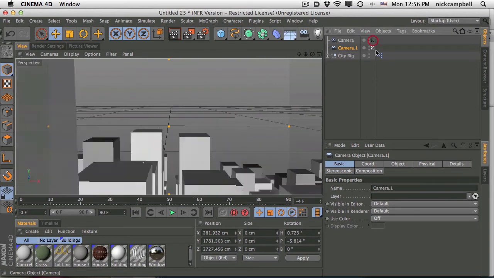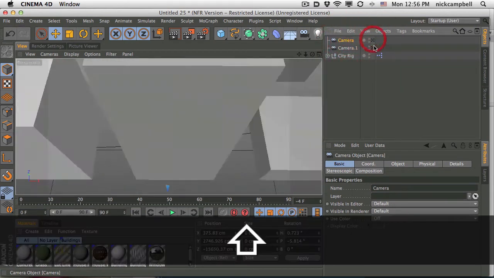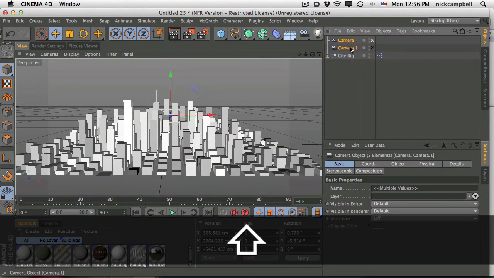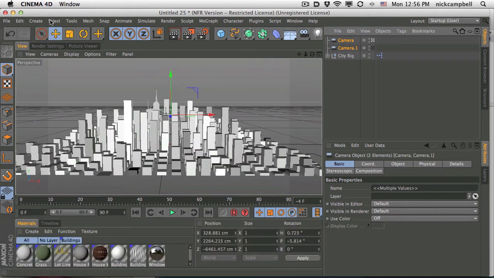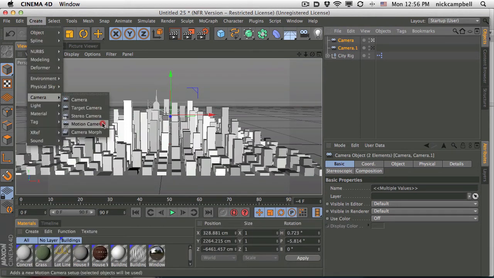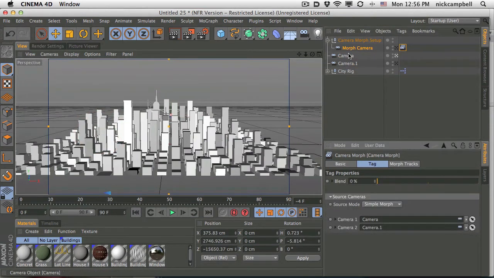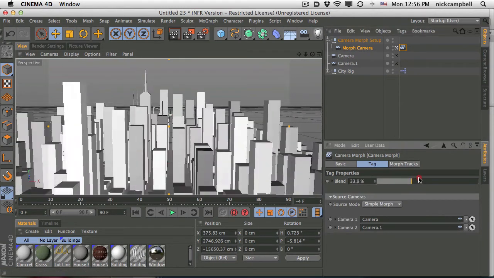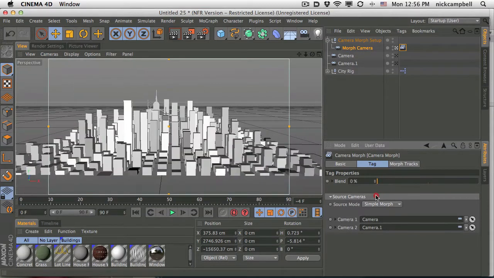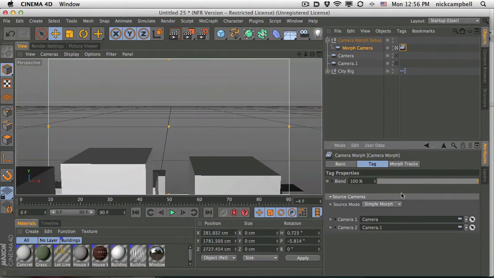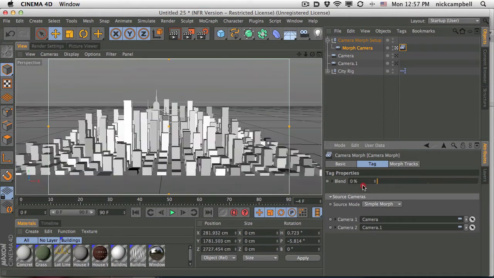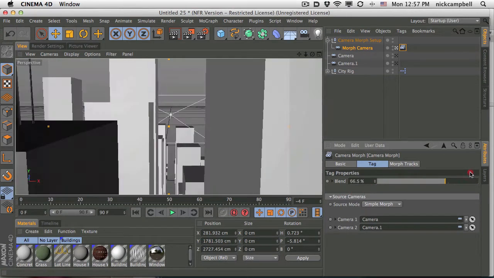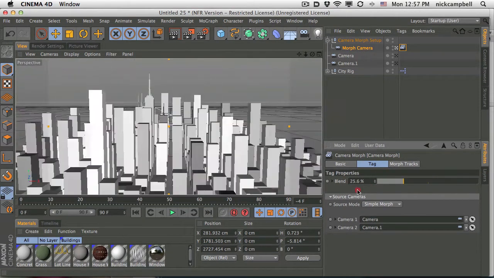But to animate this, what you do is you just grab both cameras in the object view here, and go to Create Camera Morph, and it will automatically set up a new camera that has these two cameras on it. So if we turn on this morph camera, we can use this blend slider to then animate between each camera. And this will work with more than two cameras. It'll work with as many cameras as you throw into the system, but it's just a nice, simple way to set up a really quick camera setup.